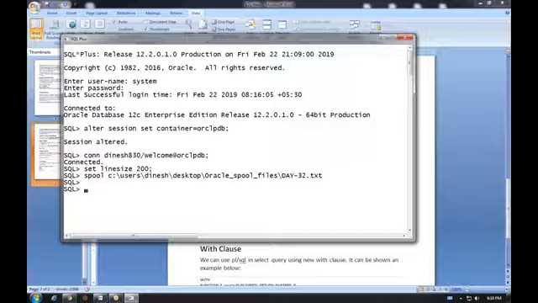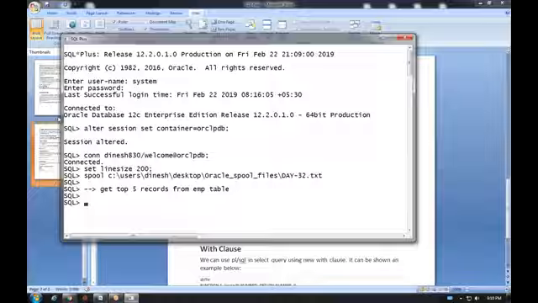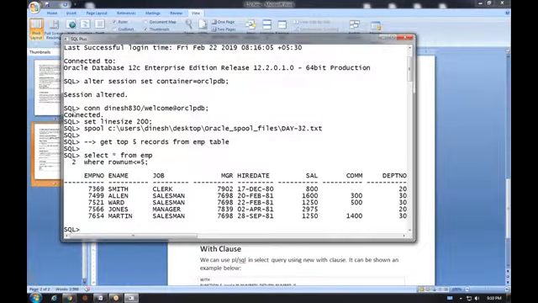What is my target? Get the top 5 records from the EMP table. How to get them? We have ROWNUM. Select star from EMP where ROWNUM less than or equal to 5. It will display the top 5 records.